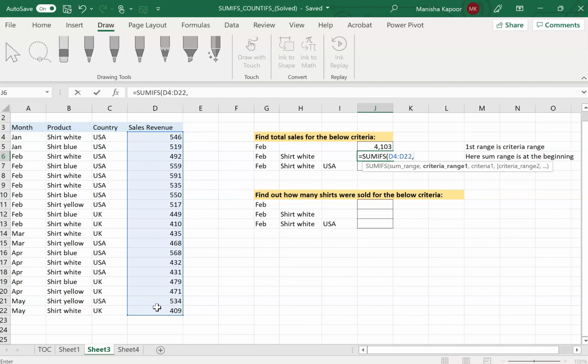For the first criteria, you mention the criteria range 1, that is February is the month. So the month column, that is the range. So criteria range 1, then the criteria itself, that is February, then the criteria range 2. So shirt white, but I have to put the criteria range, my product column, that is second, and then the criteria itself, that is shirt white, and hit enter.